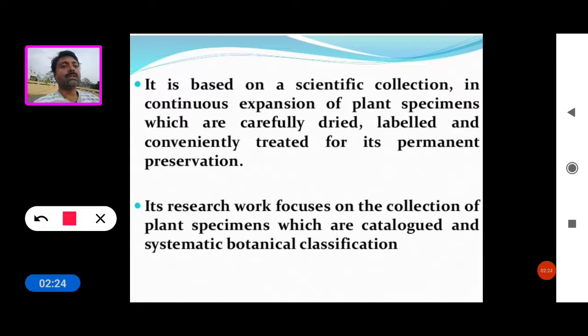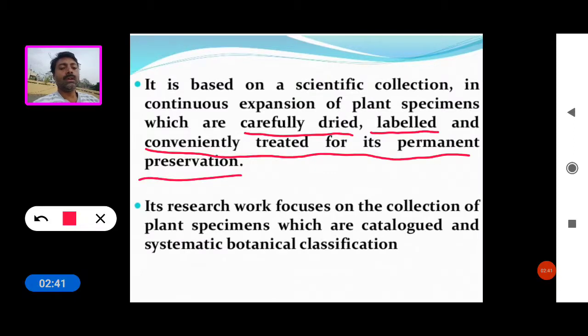It is based on a scientific collection in continuous expansion of plant specimens, which are carefully dried, labeled, and conveniently treated for its permanent preservation. Its research work focuses on the collection of plant specimens which are catalogued and systematic botanical classification.